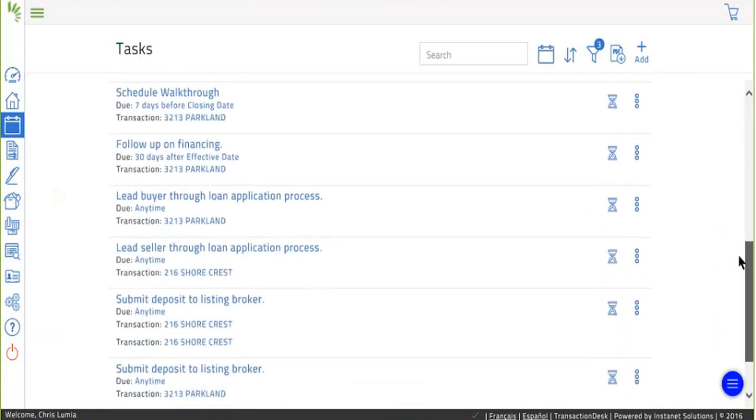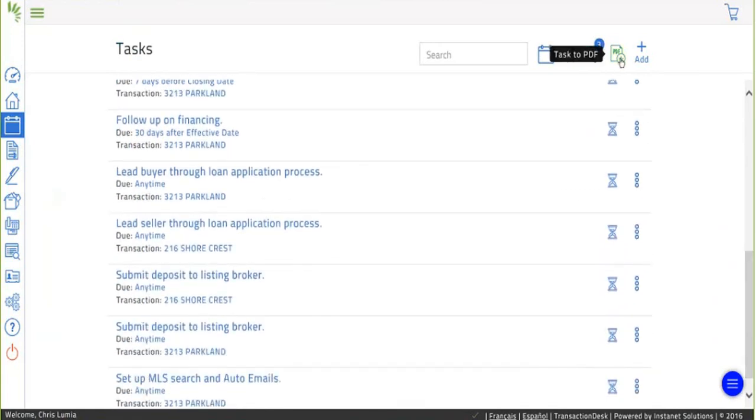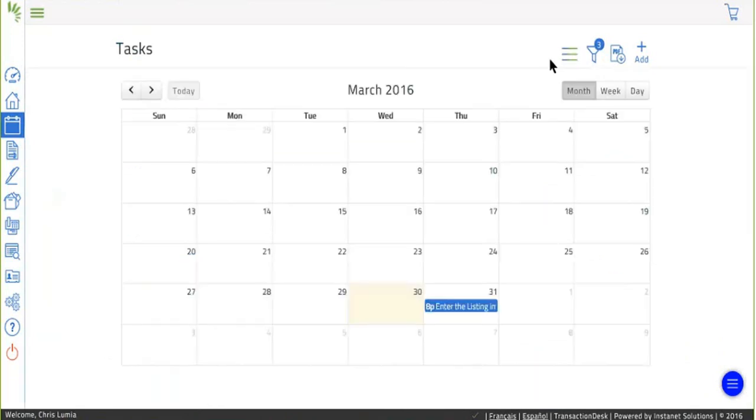I might have multiple. I can view these as a PDF, a single PDF list. I can also view this as a calendar, an overall calendar. I can add new tasks in directly through here. So that's the task manager. It just allows me to see a more overall calendar or list of upcoming items that I have to complete.